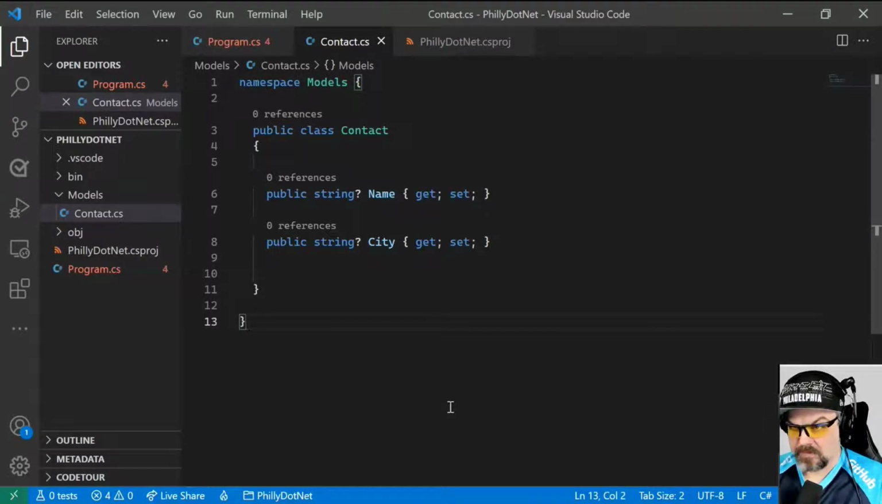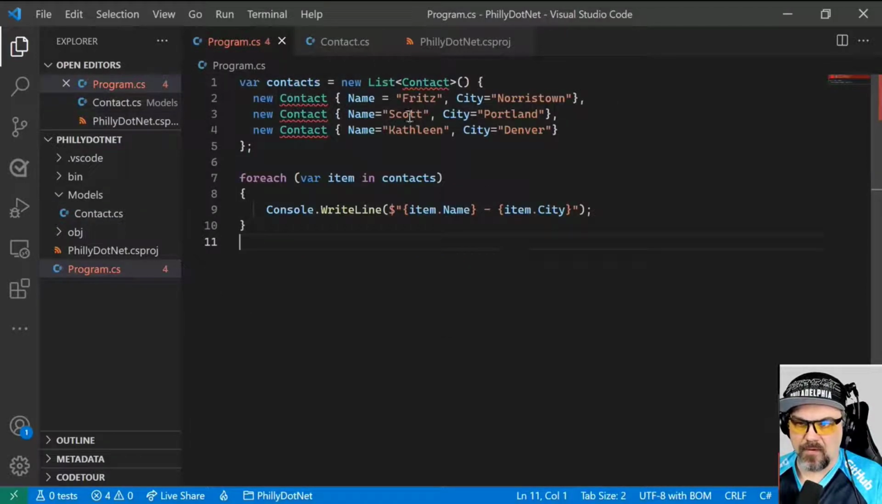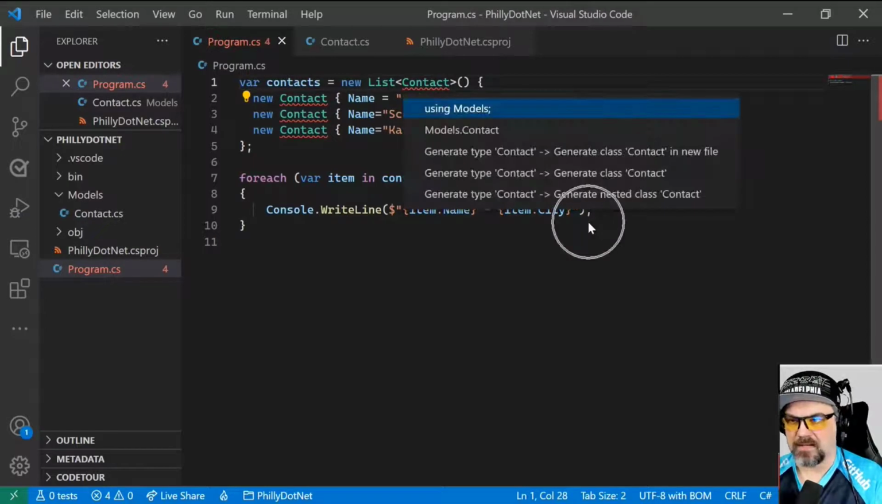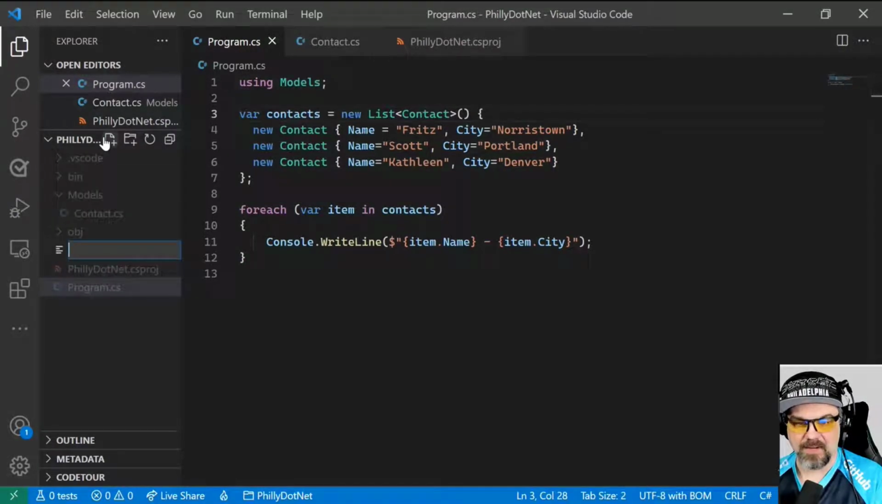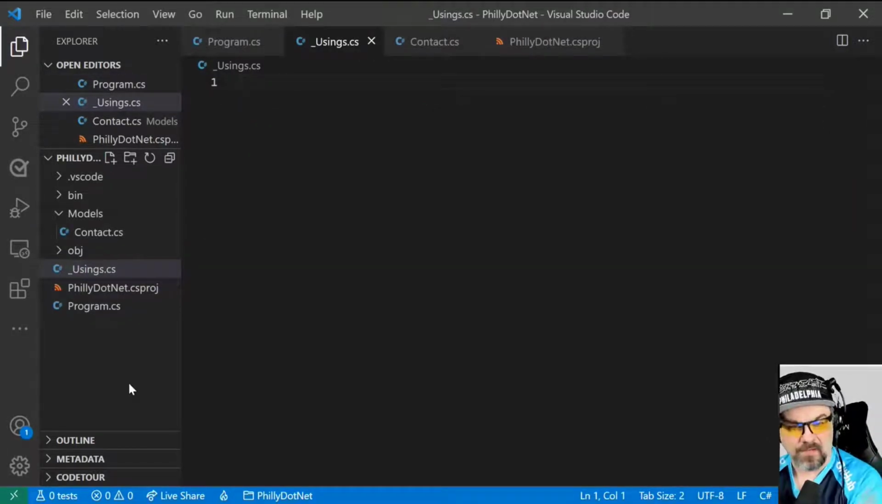So the models here, in order for us to use that over here, of course, I could certainly do right control dot and get a using Models statement, but I mentioned you can put your own global usings out here as well. So I'm going to just create another file over here, and I'm going to call it usings.cs. I've been taken to calling this _usings.cs. That's my convention. We don't have a best practice for how to name these things yet.